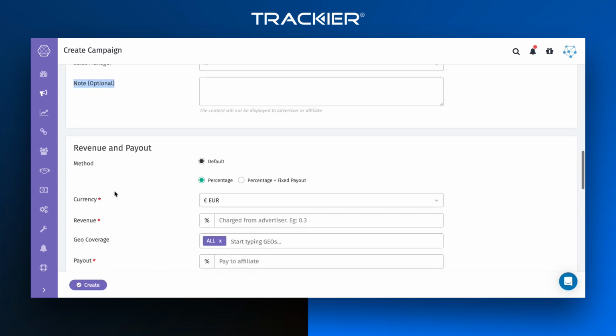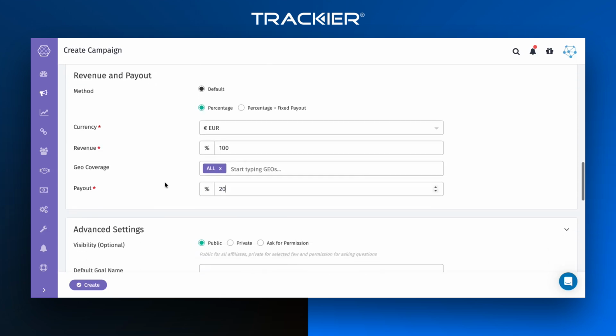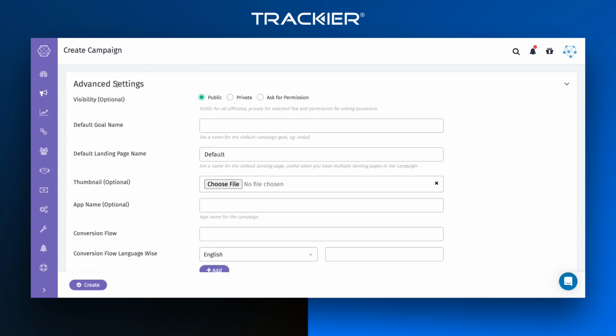Let's move forward to one of the most important options, where we will be defining the revenue and payout. In a revenue share campaign, always consider the revenue as 100%, and specify the payout percentage that you want to share with your publishers. Then we have a few additional settings.